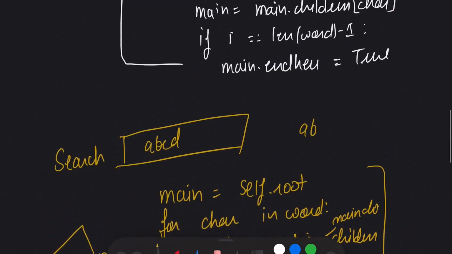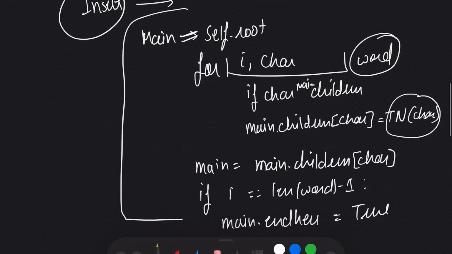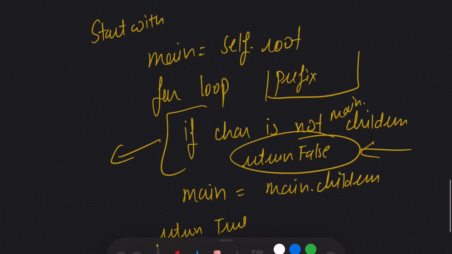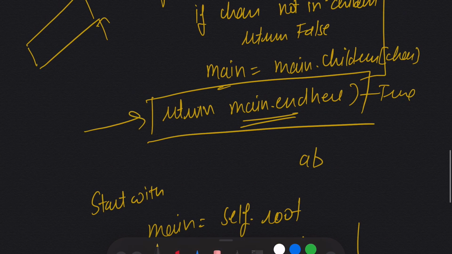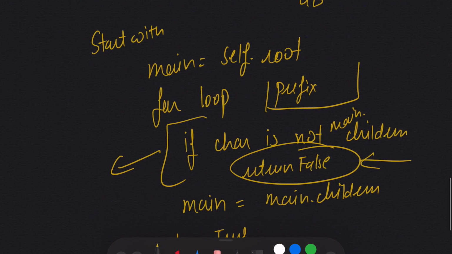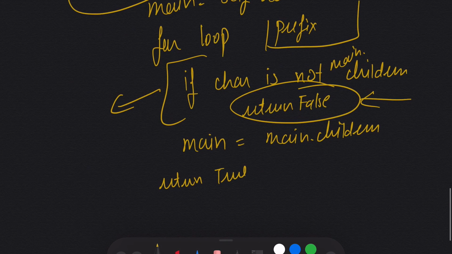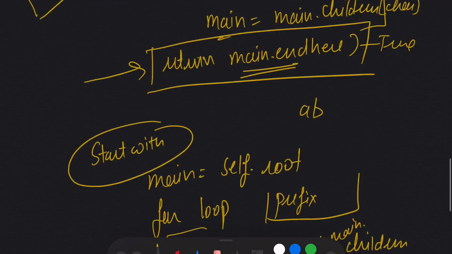So these were the three main functions we have to implement: insert, search, and startsWith. In the search, we will search for the whole word, so at the end we are returning the value of end here. And in startsWith, we are just searching for the prefix, so we are just returning false if it's not in the children, else we will return true.